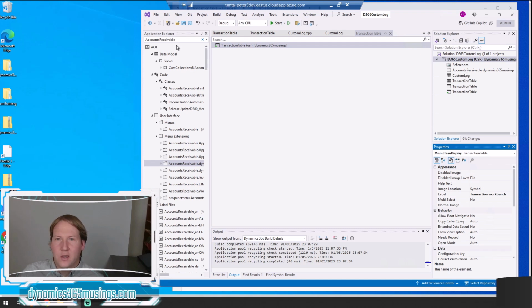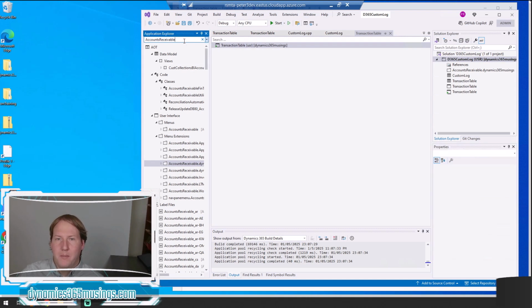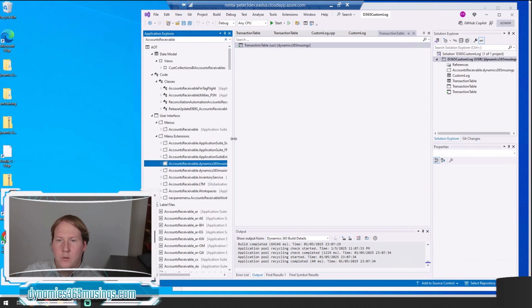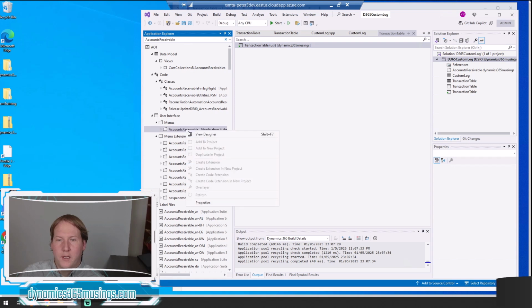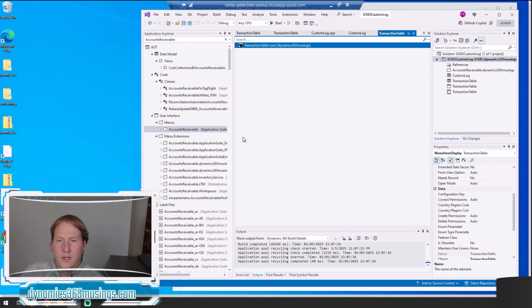And then lastly, we need to add this menu item to a menu. So I'm going to go ahead and add it to the accounts receivable menu. So if you go into your Application Explorer, search for accounts receivable, you can see that there is a menu called accounts receivable. From there, we need to extend this menu if we haven't already. So right click and say create extension. I've actually already done that.